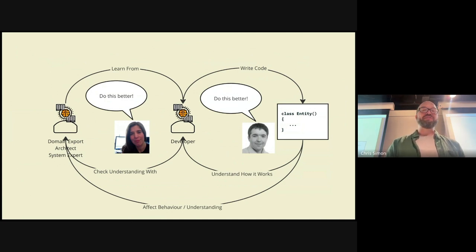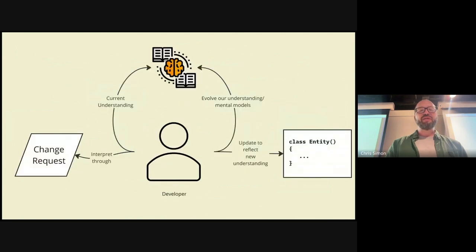But I think Andrea's comment is still very important, in that it highlights this gap between expectation and intention to implement. And then there's this other sort of outer feedback loop that we see there, where the code as implemented affects behavior and understanding. And so, you know, people react to what they see in the working system, and then that refines how they understand the domain and the way in which they ask for changes as well. So, you know, sort of the process here is we interpret change requests through our current understanding, we try and evolve our mental models and understanding, and then we try and update the code to reflect that new understanding.